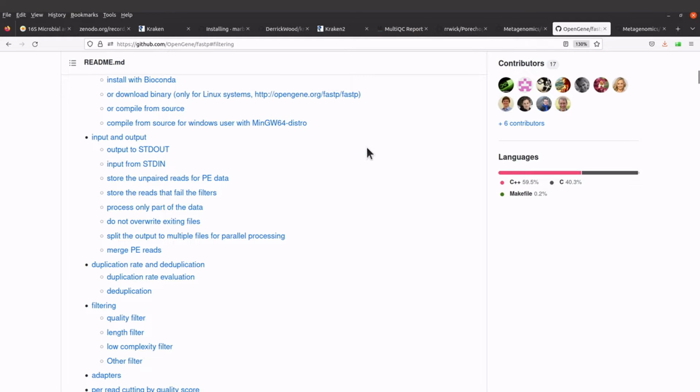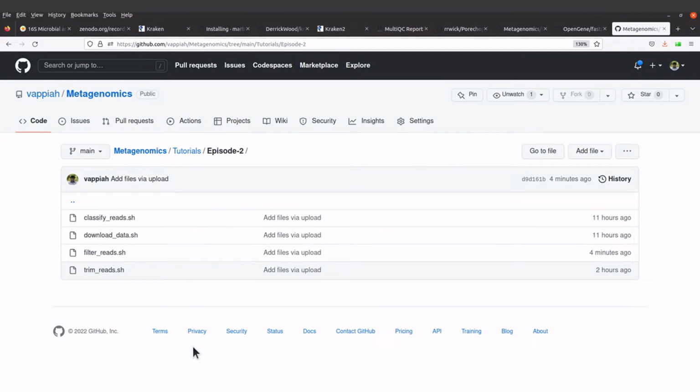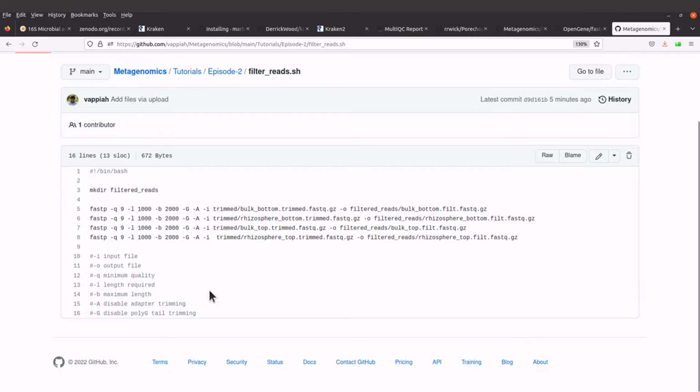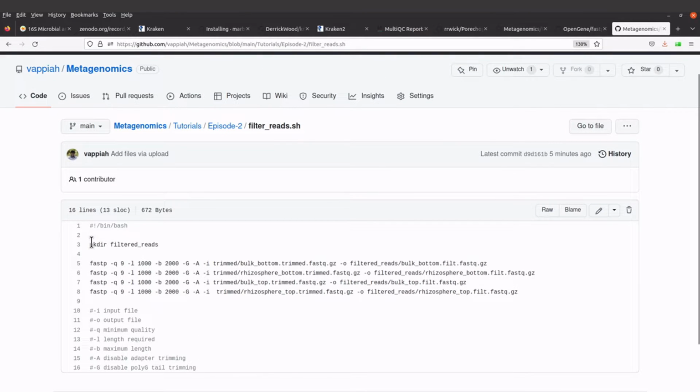So let's go to one of my GitHub repos. We are using the Metadynamics repo. I've prepared a script that we can use to filter the reads. The script is here, filter_reads. It has the FASTP commands that we'll use. Let's open it and look at what we have. I have a command to create a directory, and I also have the FASTP commands here. I also have these lines that begin with a hash. These are comments telling you what each of these flags or options mean.